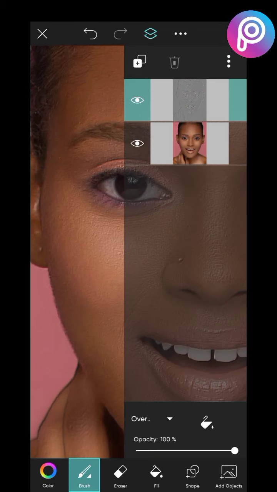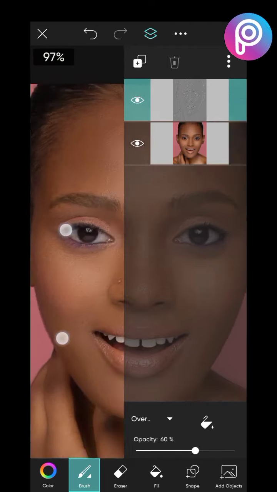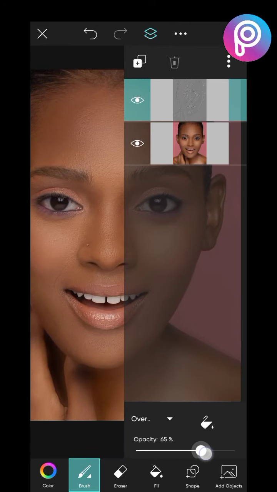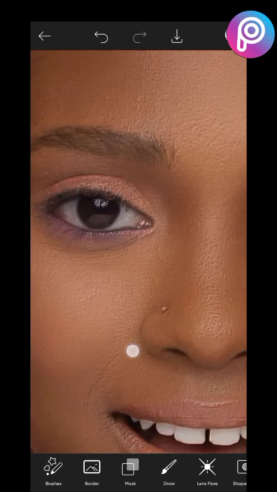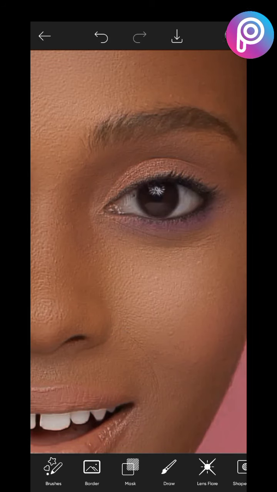So one thing you can do is just to click on it and reduce the opacity a bit, so that we can have a texture back. Yes, reduce the opacity a bit, and we are good to go. So now we've gained back our texture, no pimple, nothing happening. So you can see this is our end.